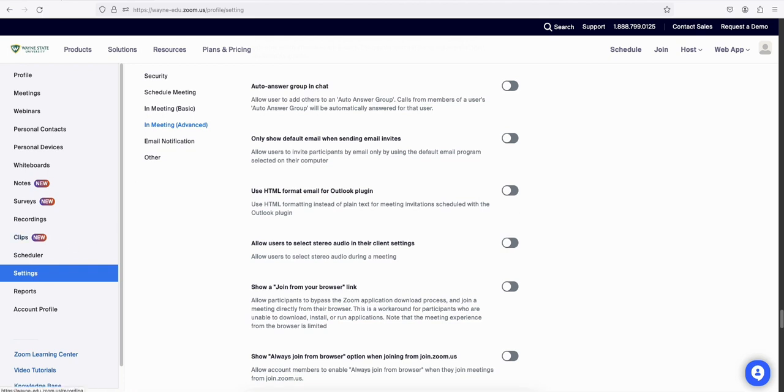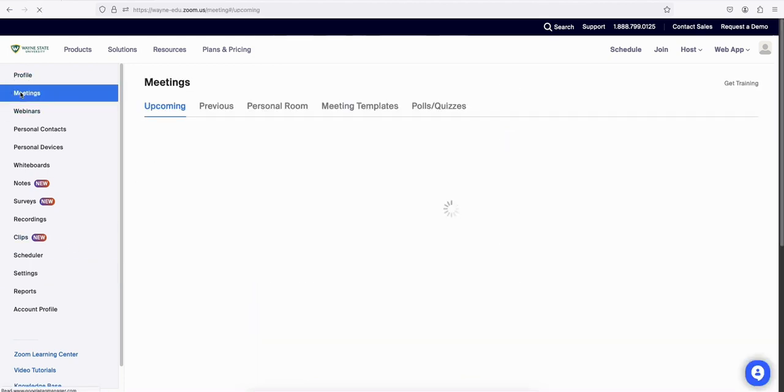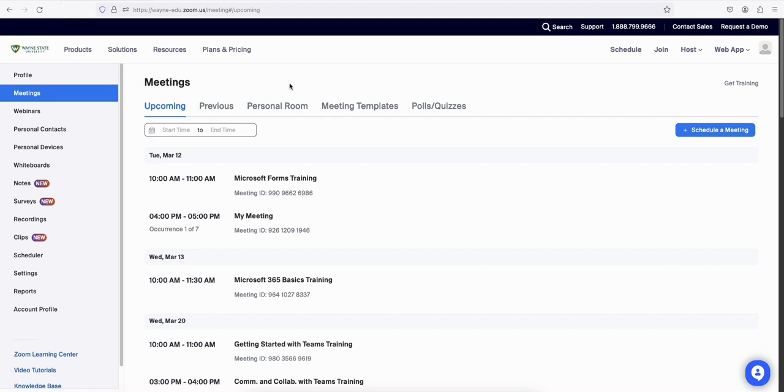So scheduling a meeting, I'm going to go to my panel on the left and click on Meetings. What you'll see is your upcoming meetings, any previous meetings that you hosted, any polls or quizzes that you created during that meeting or prior to that meeting to launch during a meeting. You can use the search field here for calendar, start time, end time. But to schedule a meeting, I'm going to click on Schedule a Meeting here on the right.